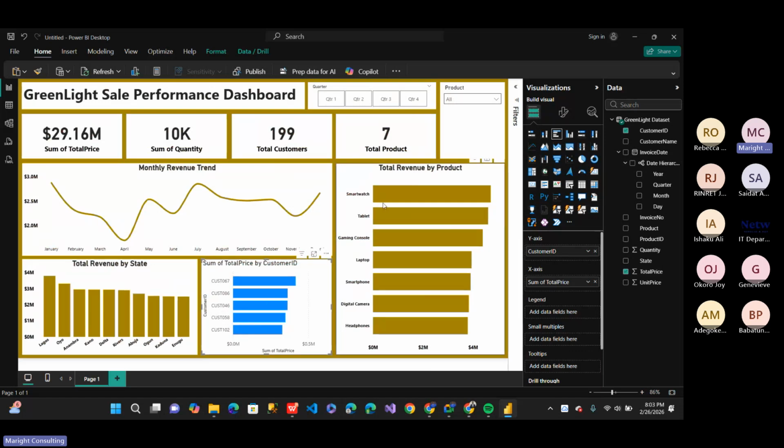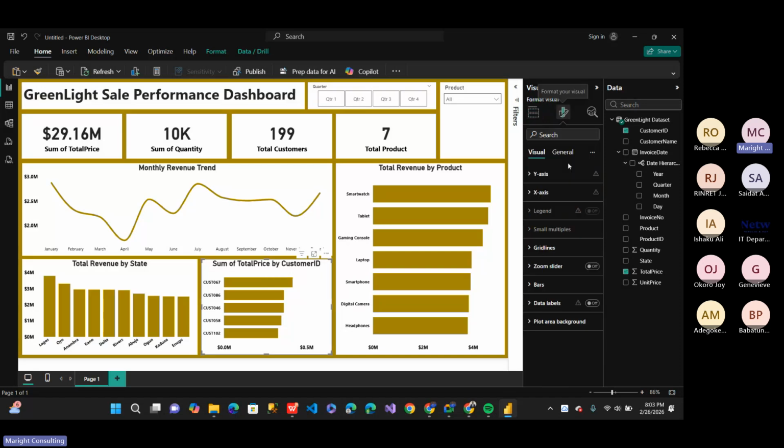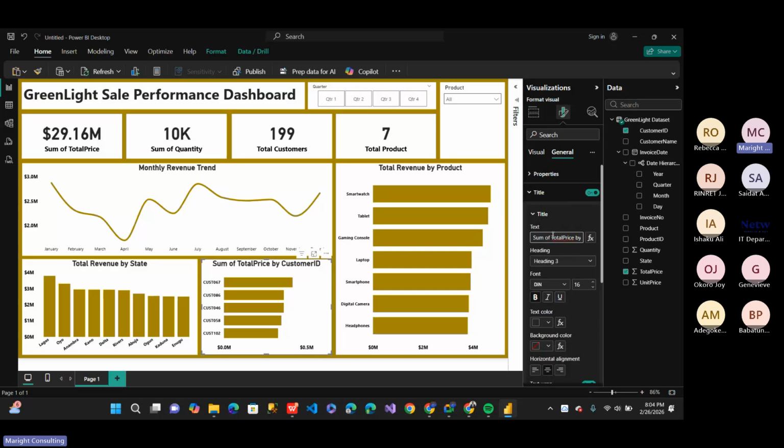So just format this. Click on any of the bar charts or column charts, then click on your format painter and drop it right here. Then you have it formatted. You can just say the top 5 customers by revenue. That's just it. That's the title of the chart. Just come right here, go to general, go to title, and just type top 5 customers by revenue.